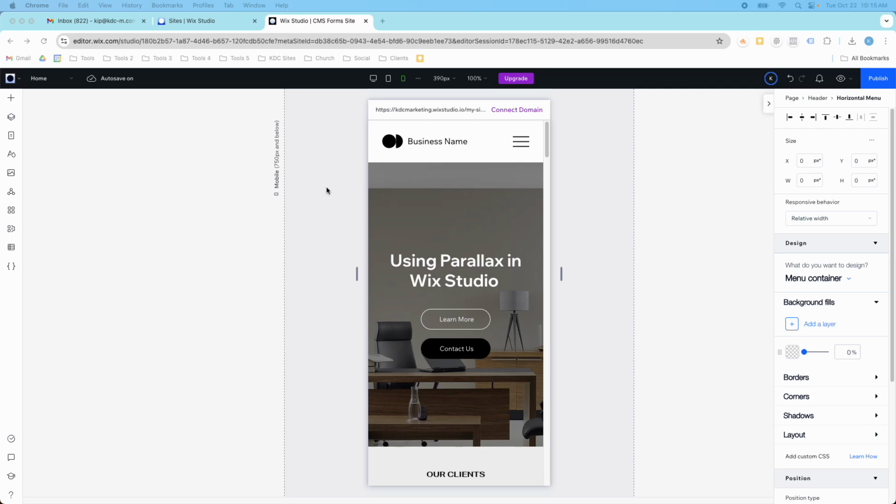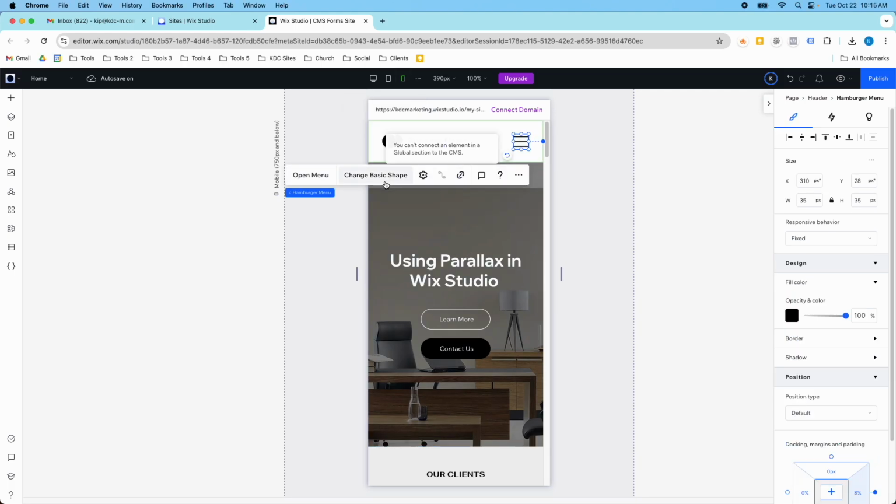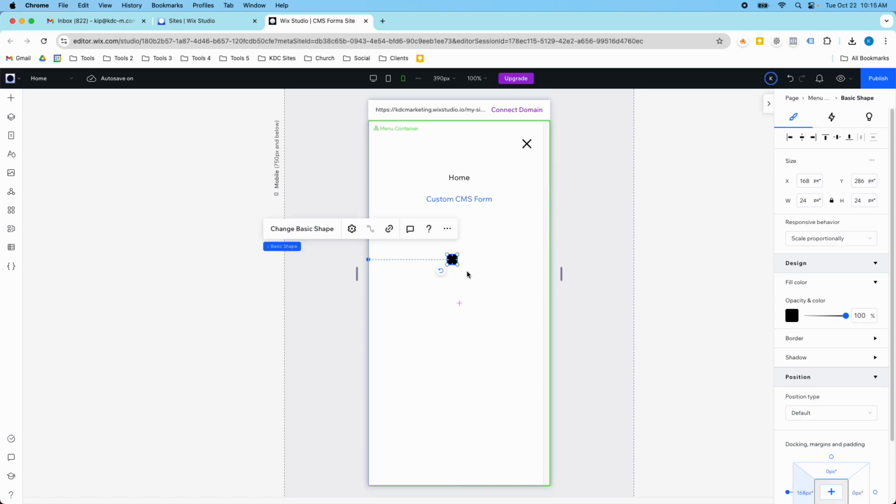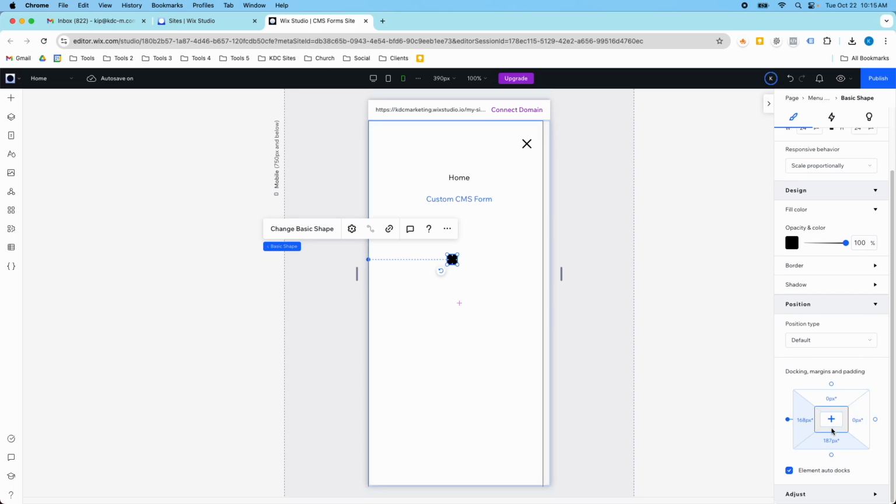So here I am in my Wix Studio website, and this is my mobile version of my website, and I'm just at the hero section. One of the things that can happen really frequently with this menu is when I open the menu, let's say I want to add something to this menu, like a shape here. If I add this shape in, it's going to attach in a second, and then this shape is going to auto dock. You can see this blue line right here, and that's the docking. And it's at 168 pixels to the left of this container.